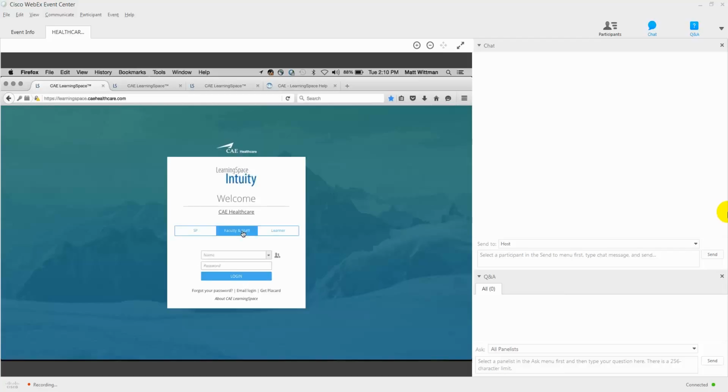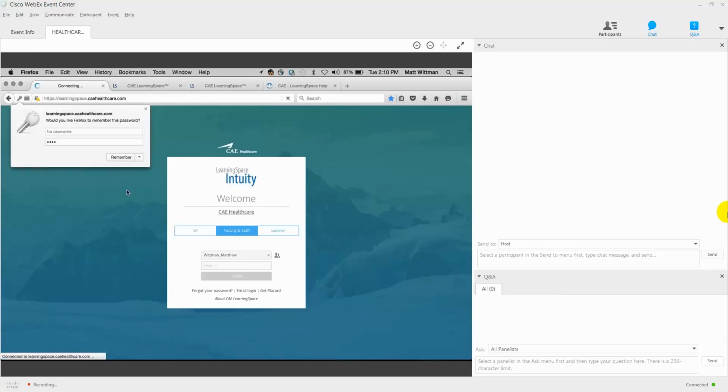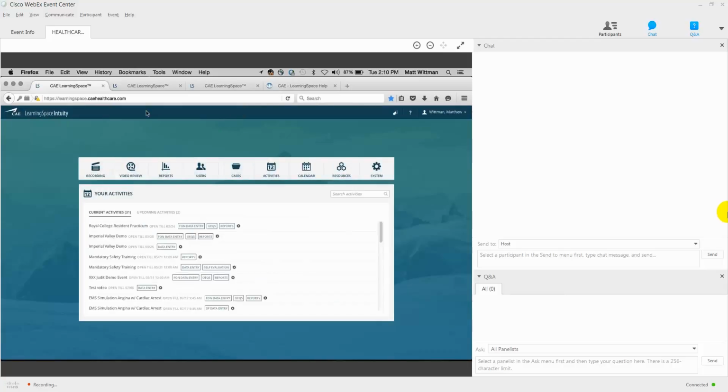Looks like I already have my credentials pulled up, but I'll just go ahead and search for my name really quickly. You'll see how this works. There it is. Type in the password, and here we go. Logging in to the system. So when we first log in, this is what we see. This is called the dashboard home screen of Learning Space.